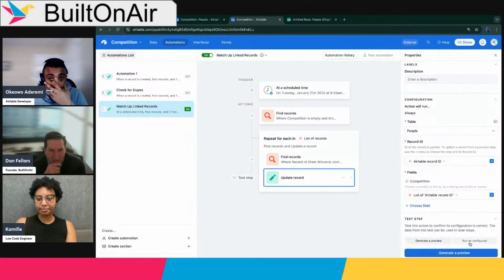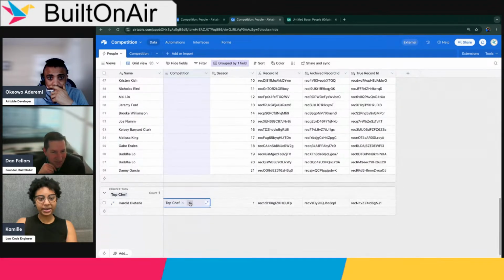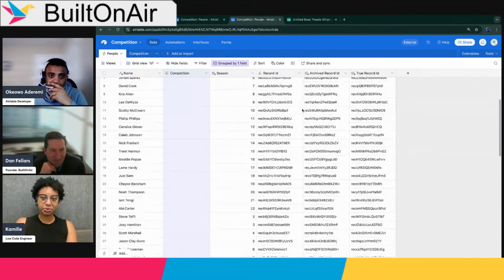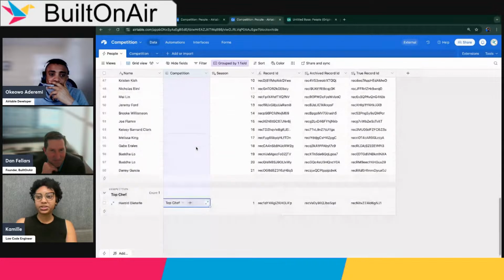So if I hit update and then run as configured, and then check over here, Harold has been relinked back into Top Chef, which is exactly what we want. And then in another 30 seconds or so, the automation will run for real and try and link all remaining 58. So while we're waiting on that to happen, any questions?